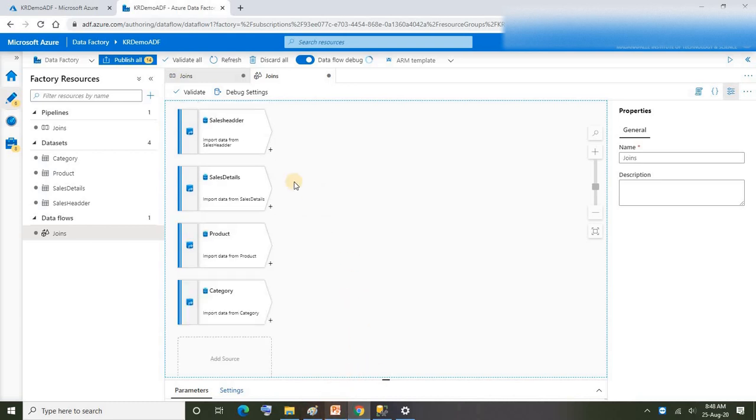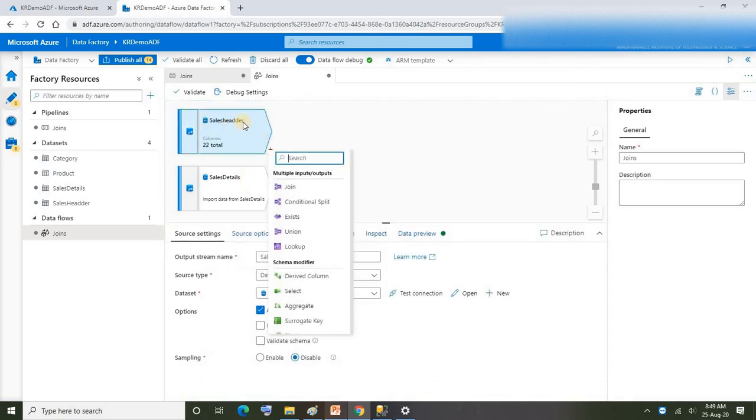Now we need to join all these 4 datasets, right? How do you join in ADF? For joining, we have a transformation activity called join. If you click on the plus symbol on the first dataset, you can see join, and we also have union, right? Union is mainly to append rows, but we are not going to append rows. We are looking up multiple tables. We are joining and pulling required columns from each dataset, right? So for that we need to use the join transformation activity.